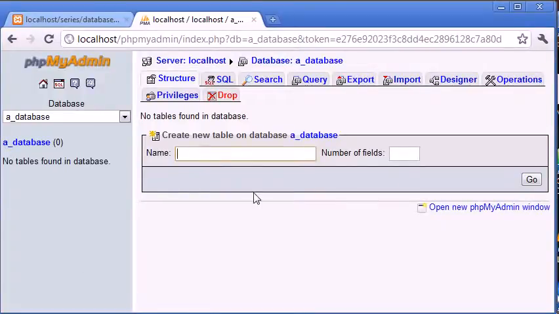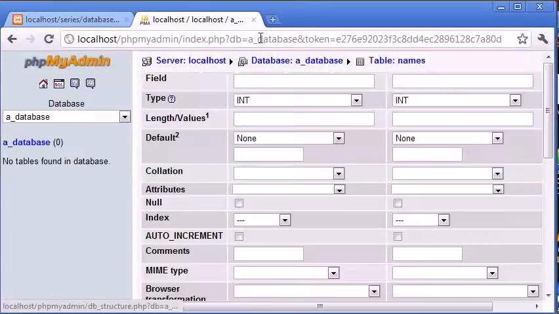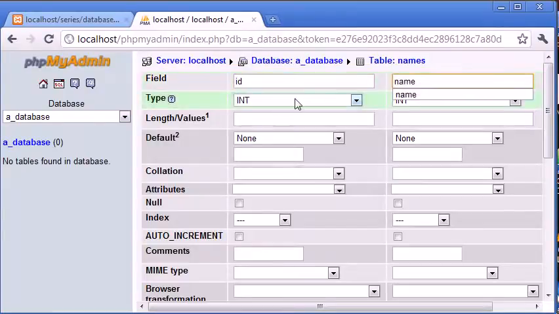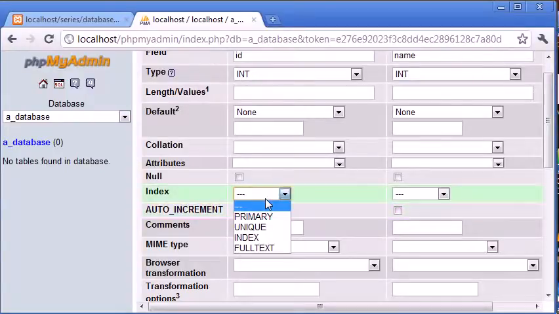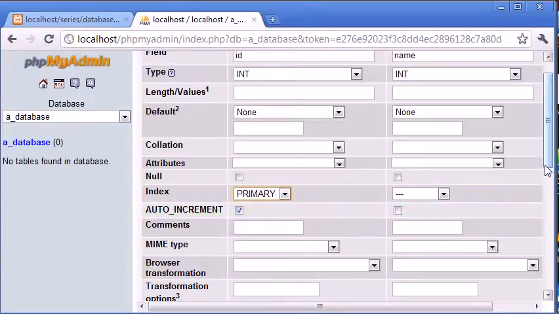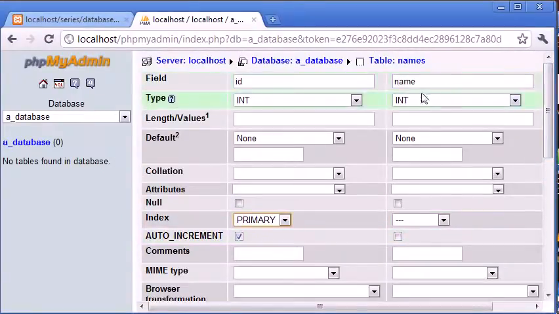Now what we're going to do is create a table called names, and this is going to have two fields. We're going to create a standard ID field, as we've already looked at, and a name field. The ID field is going to be of type int because it's going to be an auto increment integer, so we need to select auto increment. This just ensures that every time we insert a record, this value is incremented. And we're going to create the index as primary because this is a unique field.